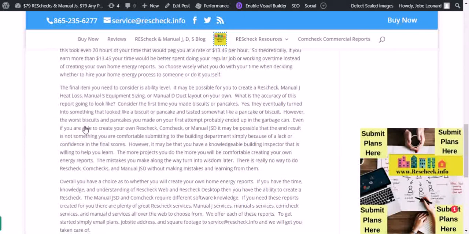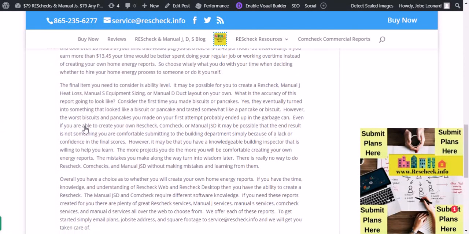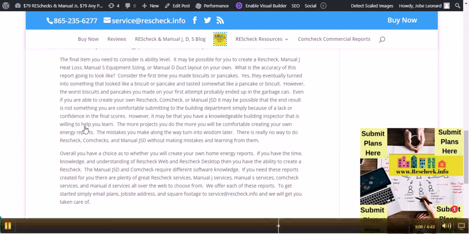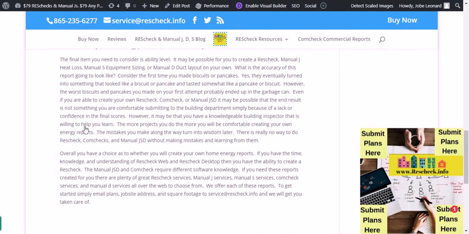The final item you need to consider is the ability level. It may be possible for you to create a Rescheck, manual J heat loss, manual S, or manual D on your own. What is the accuracy of this report going to look like? Consider the first time you made biscuits or pancakes. Yes, they eventually turned into something that looked like a biscuit or pancake and tasted something like a biscuit or pancake. However, the worst biscuits and pancakes that you made on your first attempt probably ended up in the garbage can.